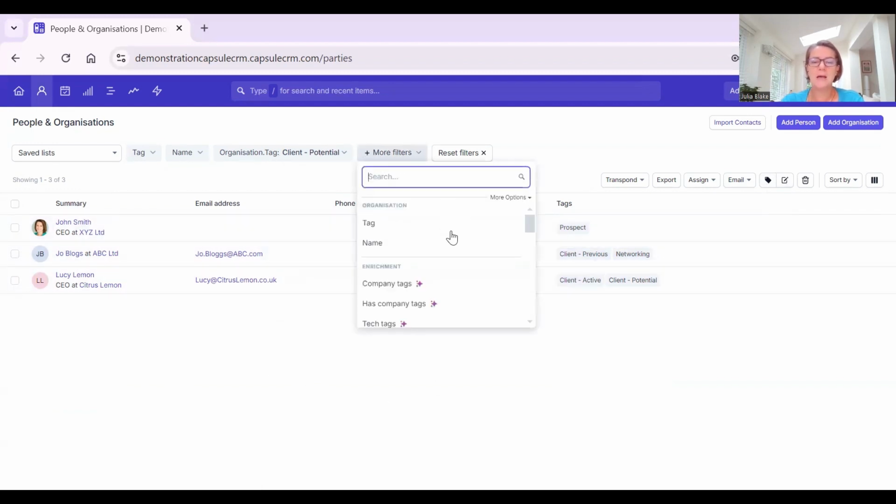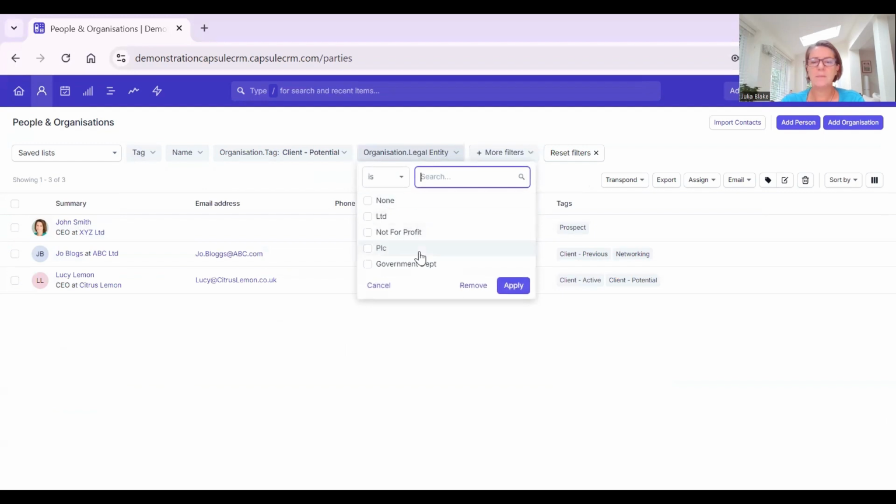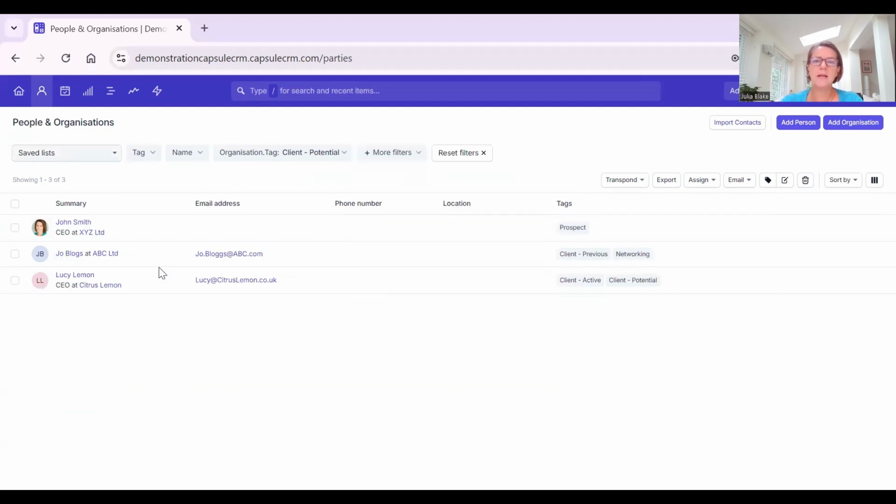But we don't have to stop at just the tag. All of the custom fields that have been added can be used to filter. And we can save this list, so the list doesn't disappear. We save the parameters of the list, and then the content of the list, if you like, the list of people in it, are dynamically populated each time we click on that saved list.